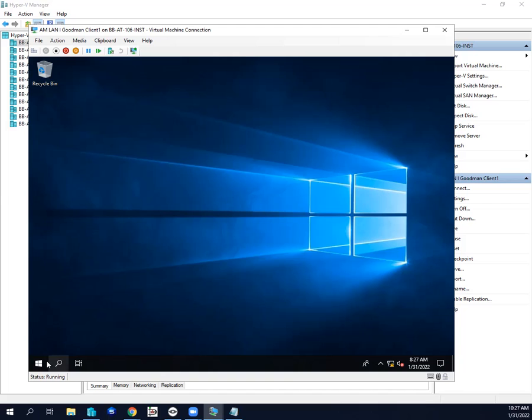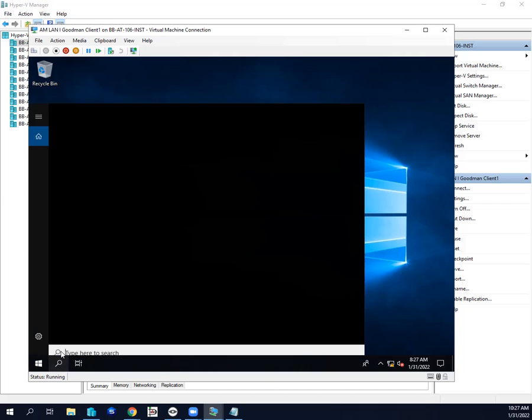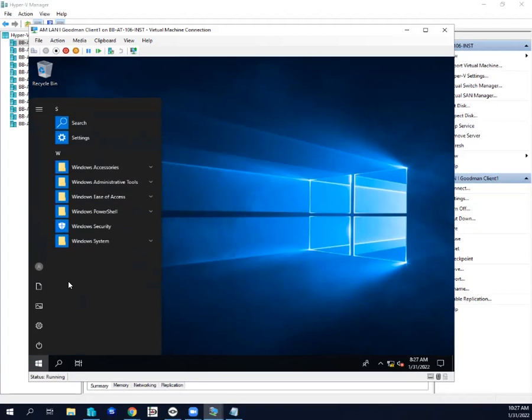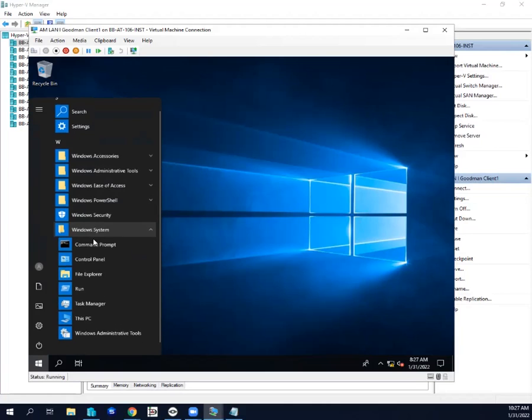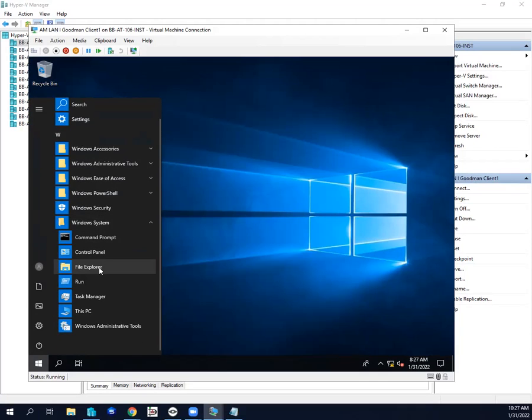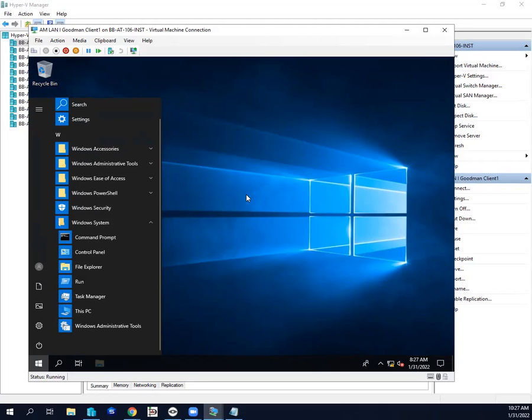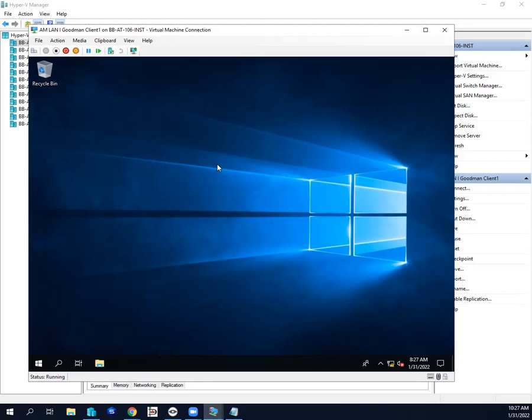If I open up a file explorer window, I don't think my search works. It doesn't. So probably something to do with it not being activated. File system and file explorer. You could pin it to the taskbar for John Doe if you want to.